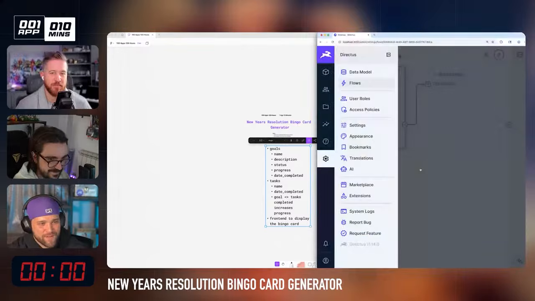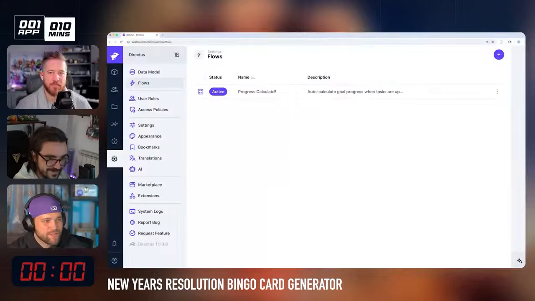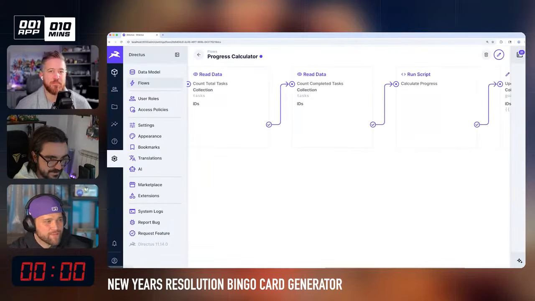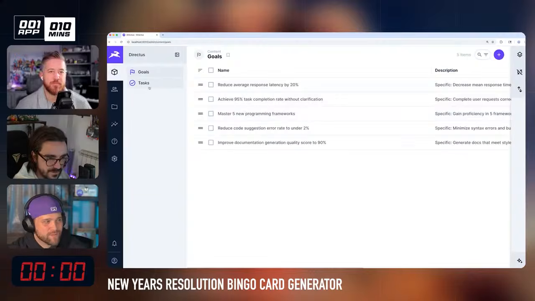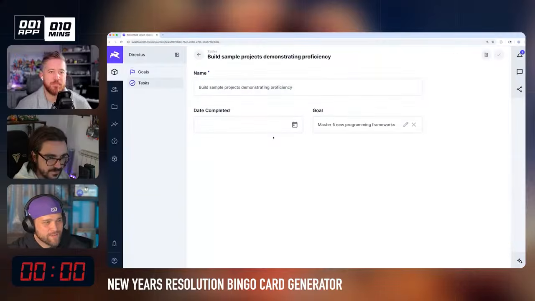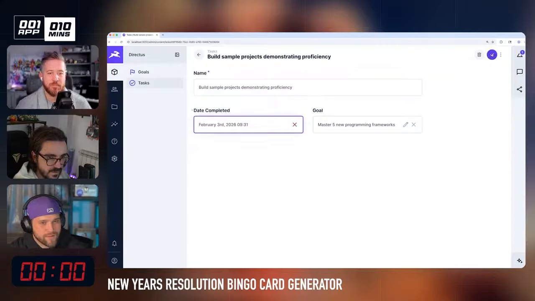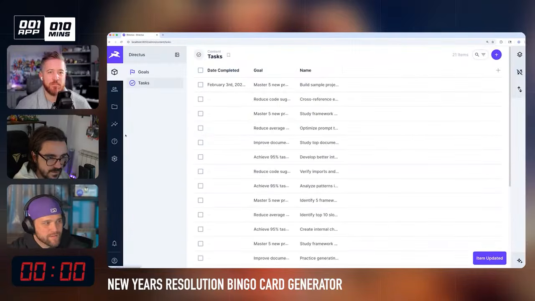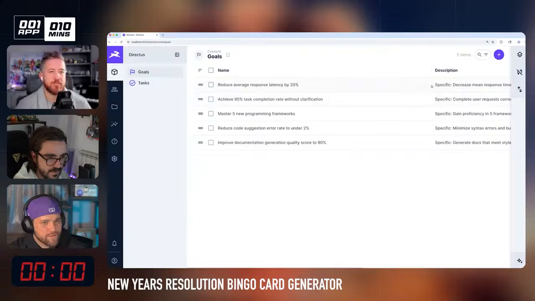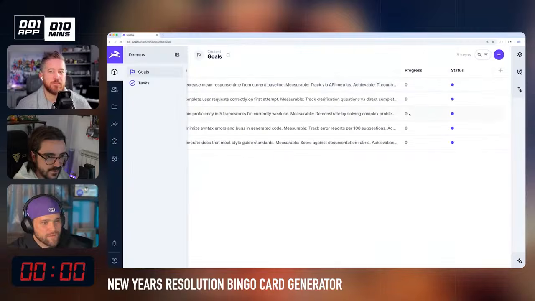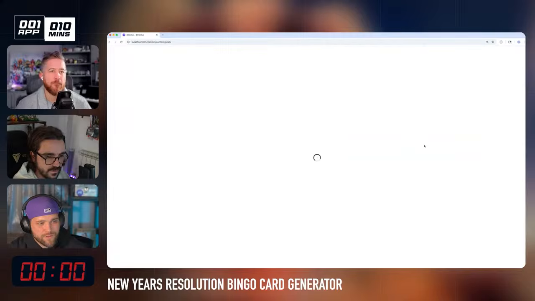Come on. All right, so we can see the flows. It actually connected the flows. So I'm just curious, just wanting to see, right? Build a mastering 5 new programming frameworks. Let's say we completed this right now. Does this flow actually work? And so update it should increase the progress of the task, of the goal. It should. And of course, doing a hard refresh here is not a great idea.